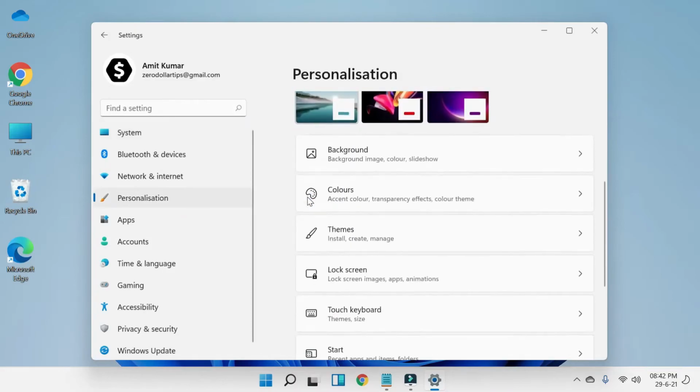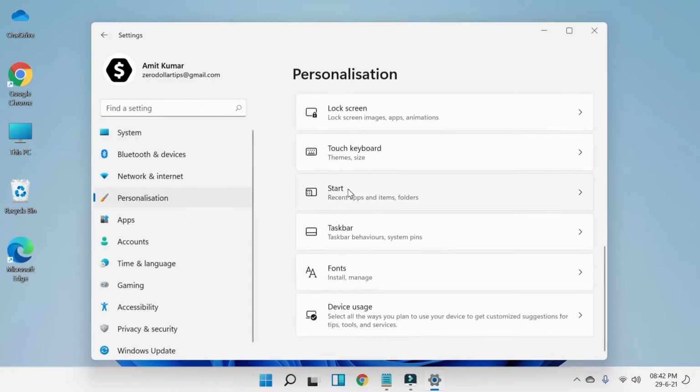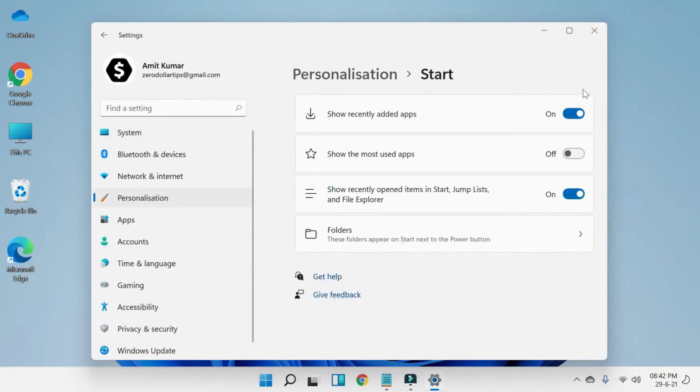And under the personalization section, scroll down and go to the start. Here you will be able to see three options. You have to simply disable the third option, which is show recently opened items in start, jump list and file explorer. Simply disable this option and your recommended section will be disabled.